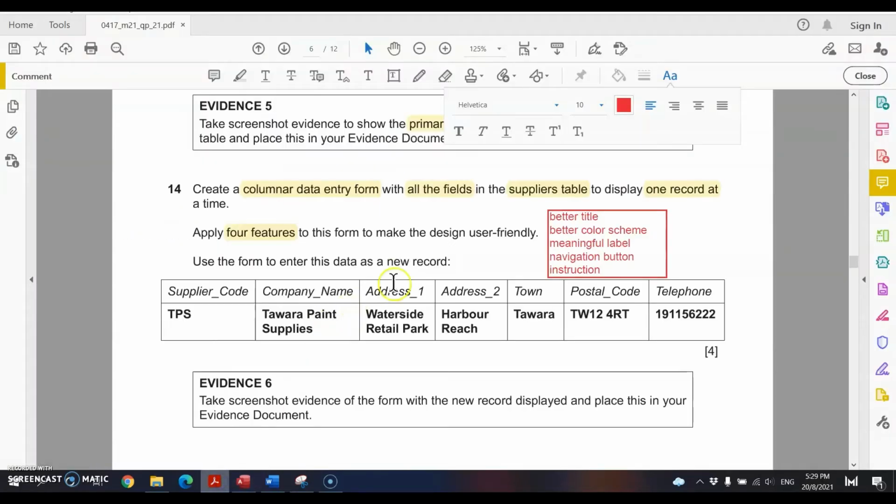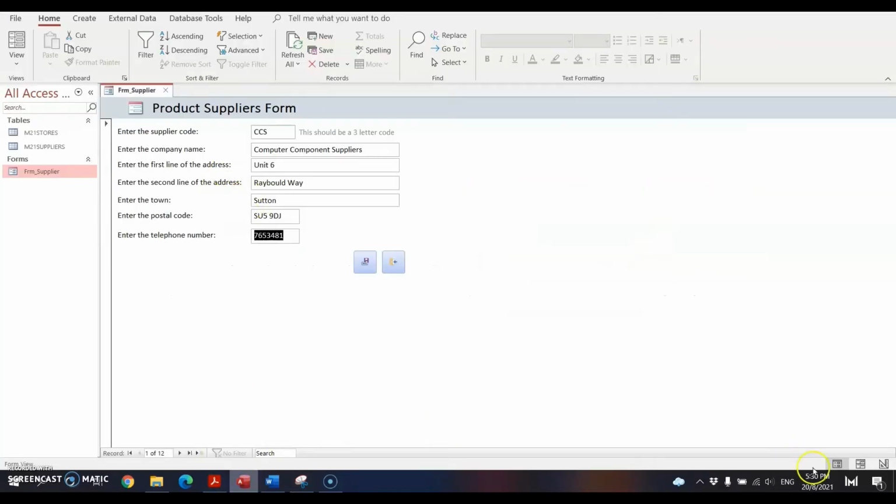Okay, so this is how we can prepare the user-friendly form for your database, for your table, and then use the form to enter this data as a new record. So you have to key in the new record using the form. So make sure you go to the form view and go to the new record here. Then only you key in the data.